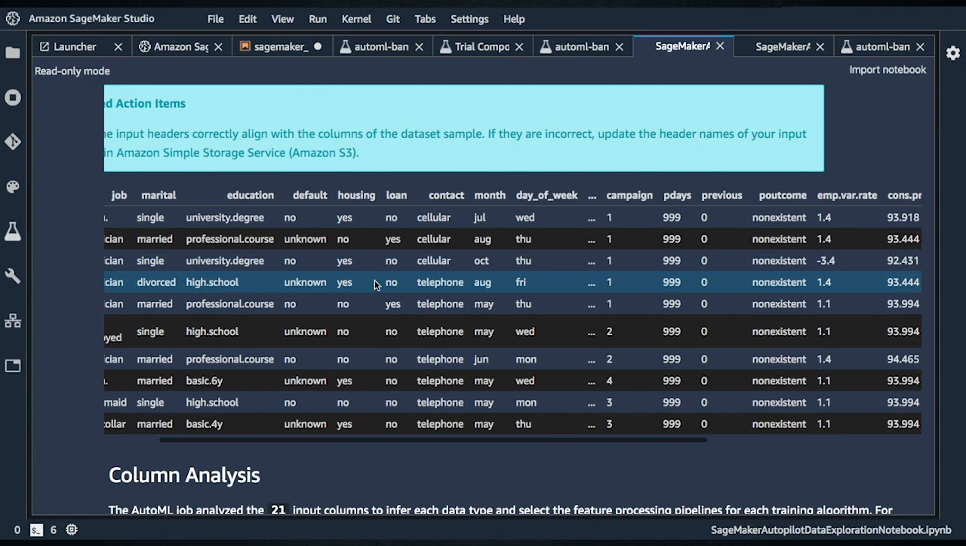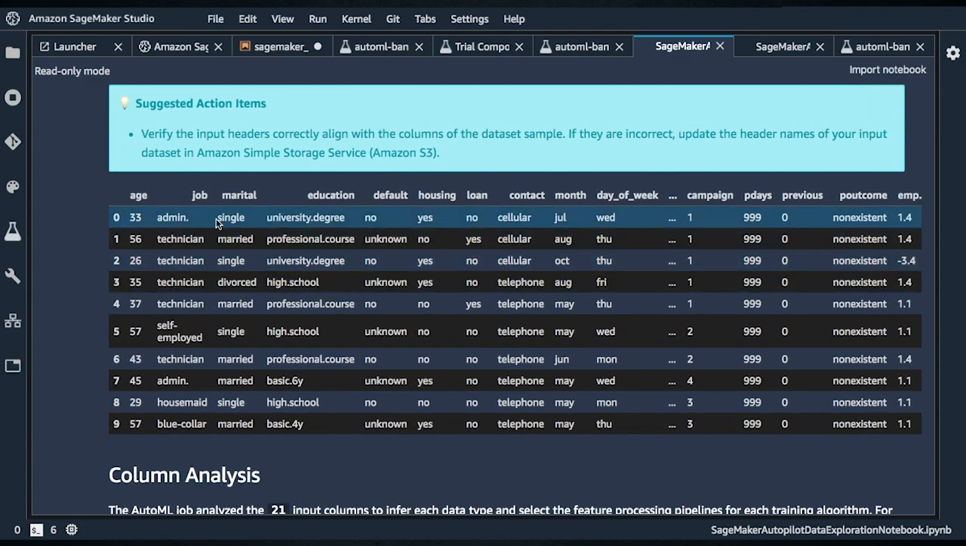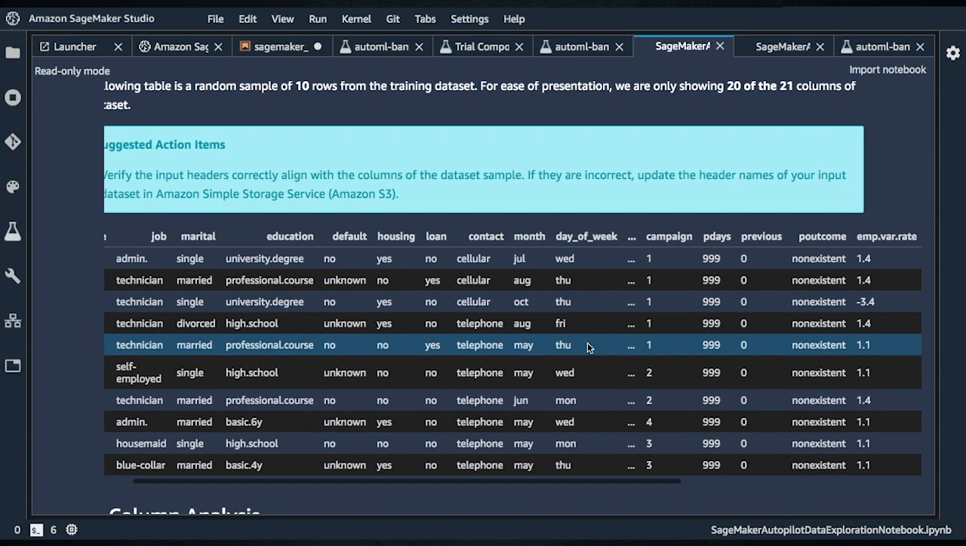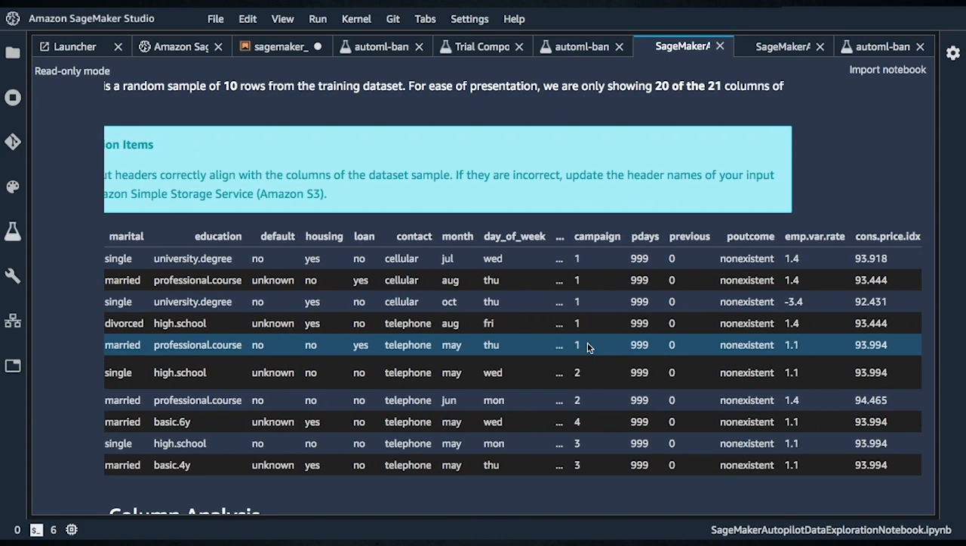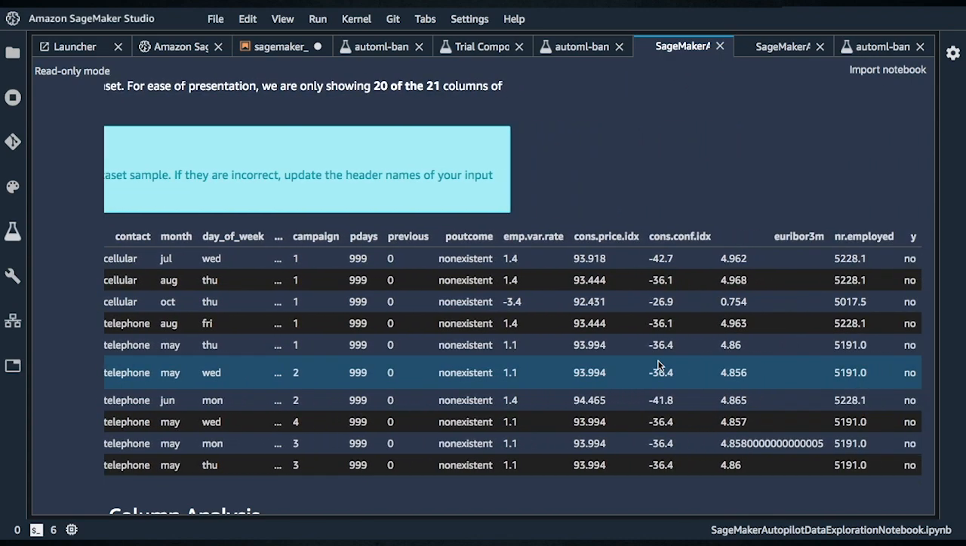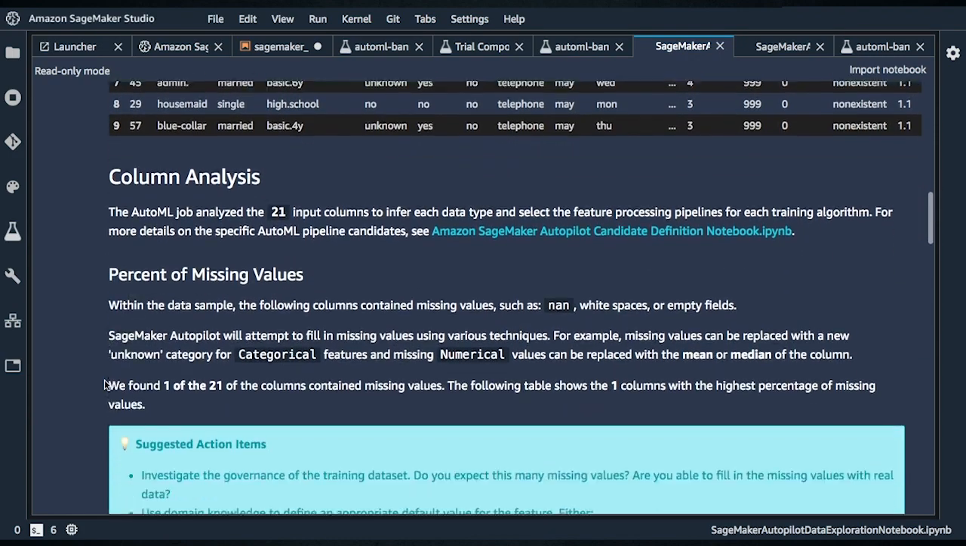which is great. So remember, there is all of this string-based data fields here, right? Obviously we have categorical data, and Autopilot is handling that, both the categorical one-hot encoding and the numerical data by performing the scaling. And then lastly, this target column over here. So let's cruise down. So the column analysis here, so we're looking at 21 input columns.